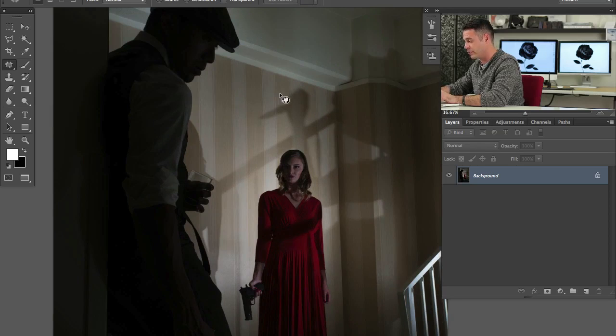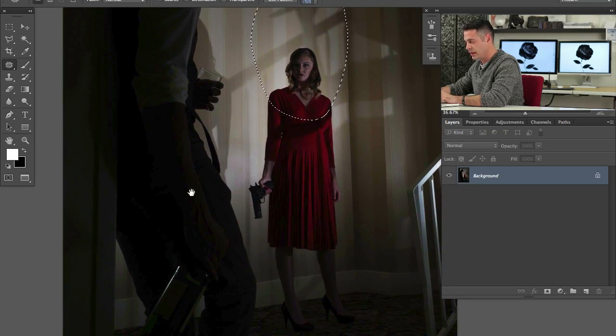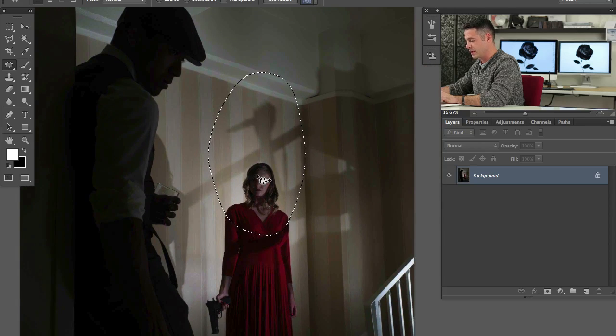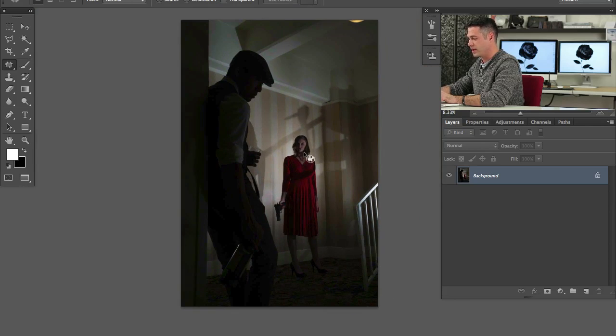He also said he wanted to get rid of this knife back here because a lot of people were just like, well, I love the gun, I love the detail over here, I just don't really understand that. So we're going to take care of that as well. So the first thing I want to do is really brighten up these shadows. And it's actually a lot easier than you might think.